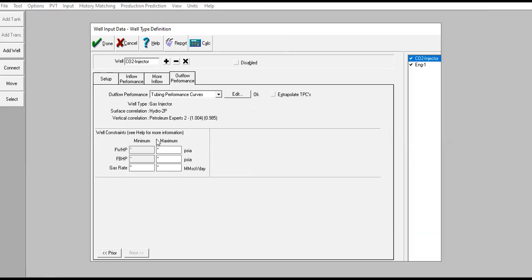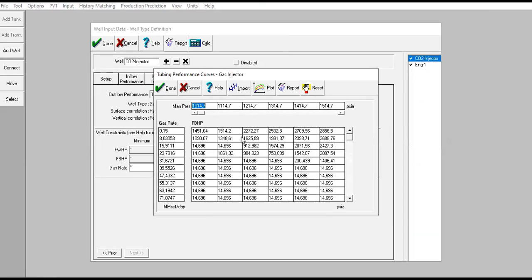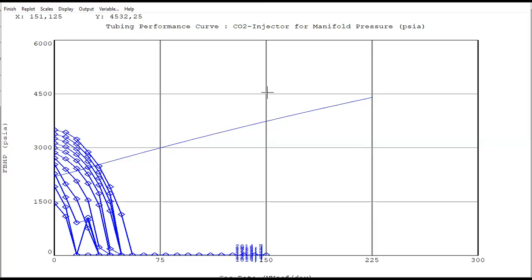Outflow performance, no constraints. And for the tubing performance curve, I also import from Prosper. So I've prepared the CO2 injection well modeling in Prosper and then import here, so that I get this one. If you plot, it is like this. It's quite weird, but yeah, maybe we are familiar with the VLP of a production well. It is an injection well and it is CO2. So that's okay if the VLPs or the TPCs look quite weird.